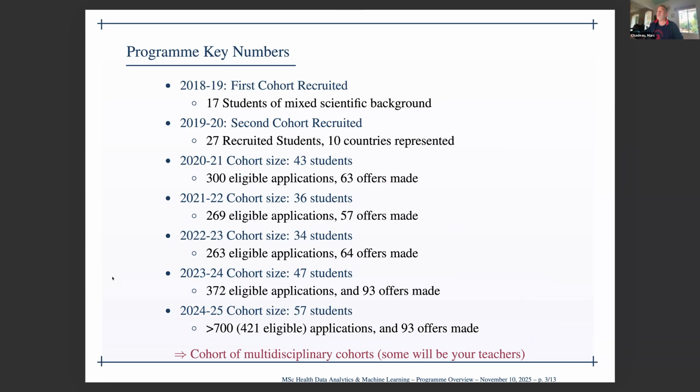Now, a bit more mundane and a bit more quantitative. This is how it looks. So these are the first cohorts of the course. As I said, we started the course in 2018, where we had 17 students, some of whom, and Thomas, you were on the first or second one? Second one, okay. Where we had 70 students, some of whom are still with us.